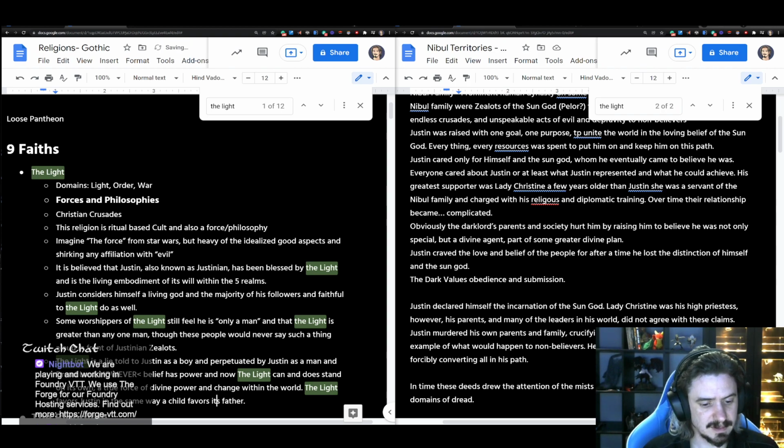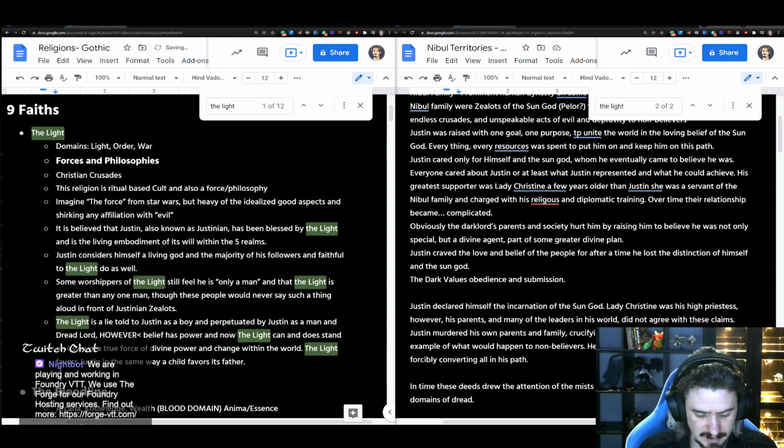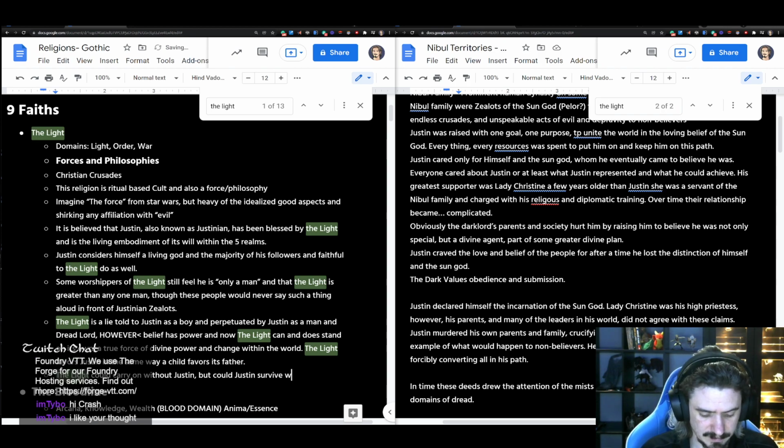Oof. I love the idea that this dude basically birthed a religion, like an actual, functioning force of divine power. Hi, Tybo. So, yeah, I like that he spawned a religion, and the religion is fully functional within the Dungeons & Dragons multiverse. And that it has slowly evolved into its own sort of sentient force or being that could technically outlive him, outlast him, and survive without him. But could he survive without it? That's a huge question. The light could carry on without Justin. But could Justin survive without the light?